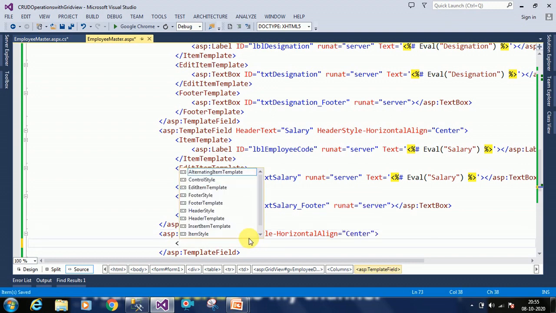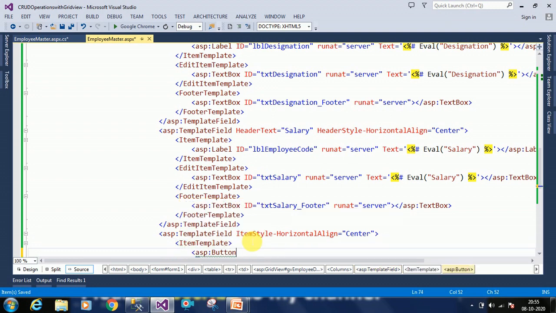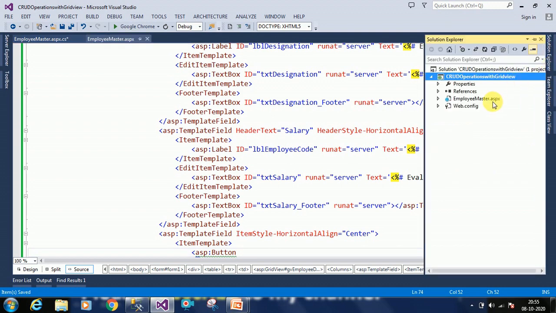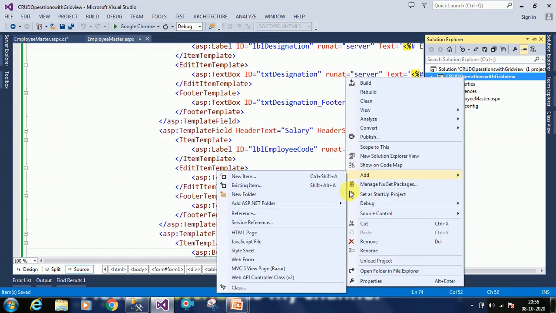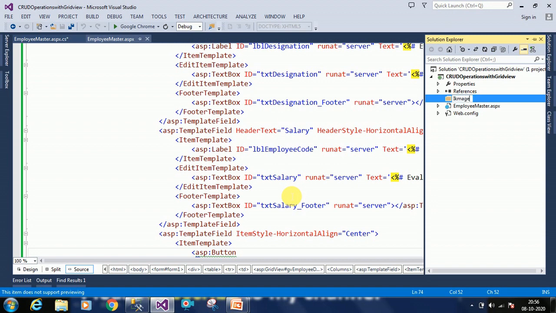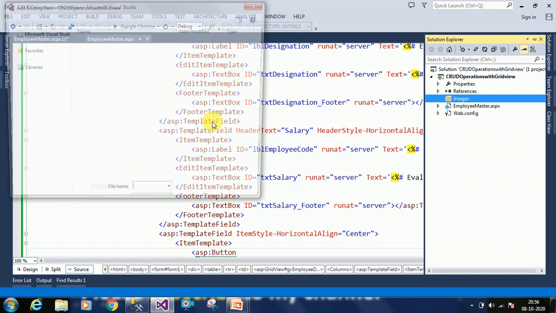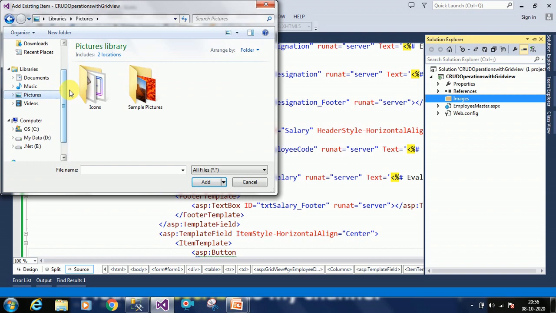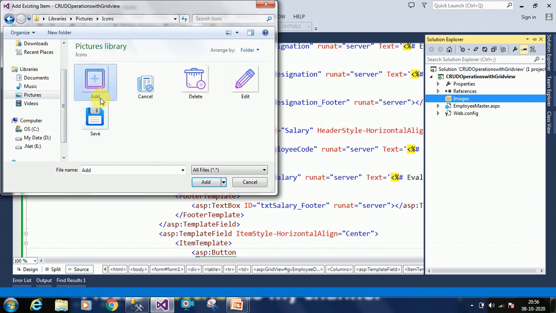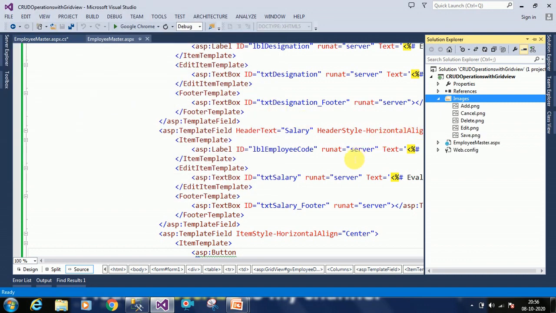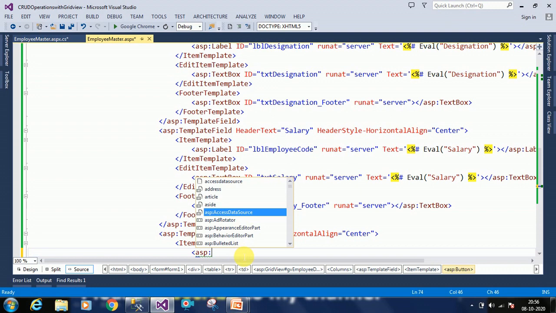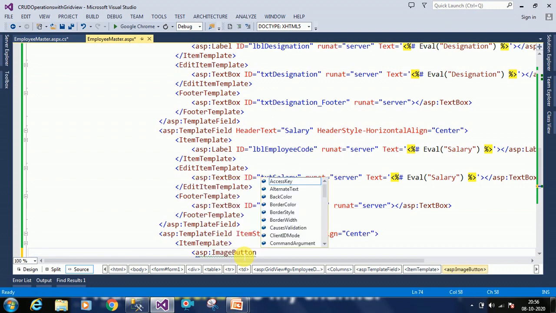Here what I'll do is I add one item template. So I need some images for add, update, delete and edit. Right click on your project, click on add, new folder, naming it images, and I'll add some images to this folder. Right click, add existing item. So I have some icons here, I'm selecting one, add, so it's added. So I'm going to add an image button here. Image URL I have to provide, then pick from URL.